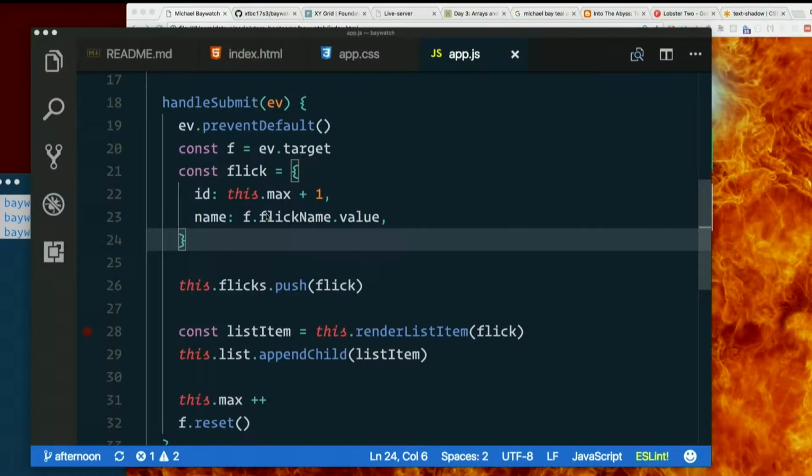Flicks don't just have names, they have IDs, right? It would be cool if somehow that ID were reflected in the DOM as well. We don't need to display it. It doesn't mean anything to the user. But what if we did have the same name in there twice?